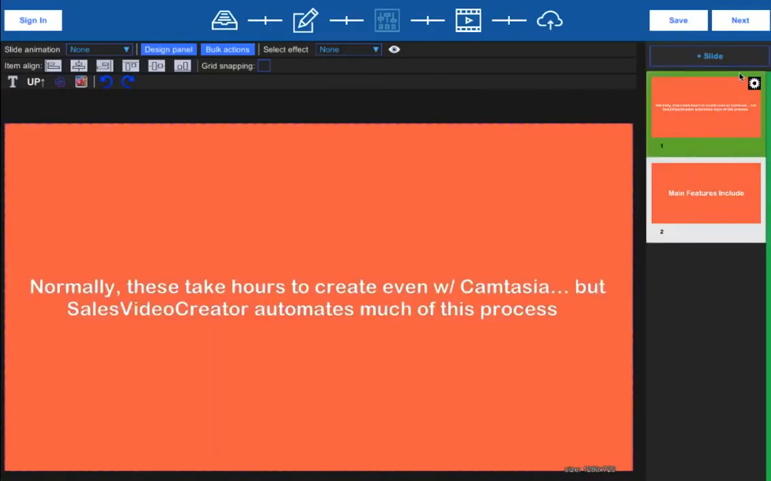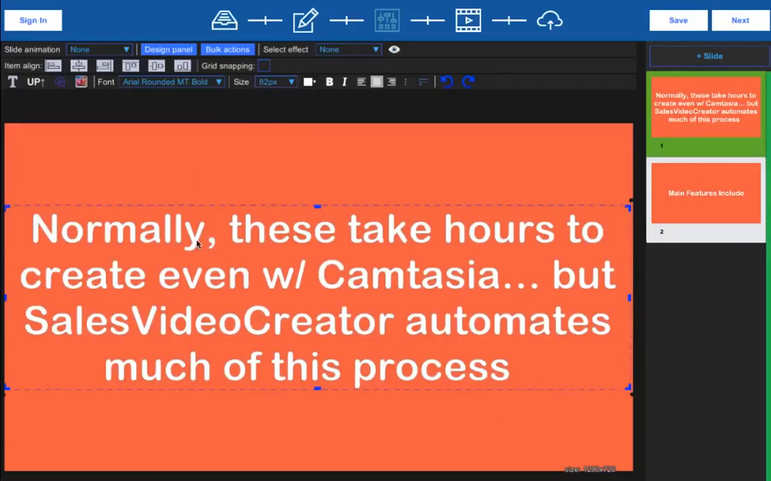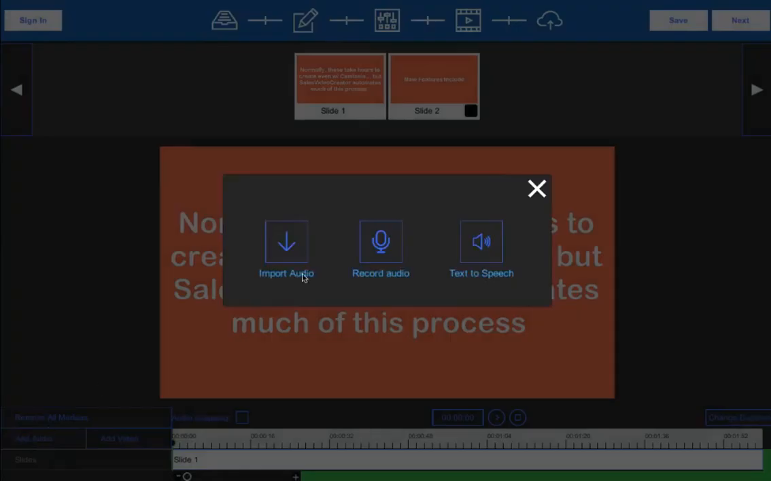You can even add a slide manually if you forgot something in your script, you want to add something, or you want to add a picture. Here's where all our slides are. And of course, whenever the video plays, it's going to narrate this text here. You'll hear someone saying, like, normally these take hours to create, and it's going to show the text at the same time. Then what we can do here is hit next, and this is where we're going to be able to sync the audio to the text. Now, if you don't have a voiceover recorded, you can go down here where it says add audio, and you can import your voiceover itself.